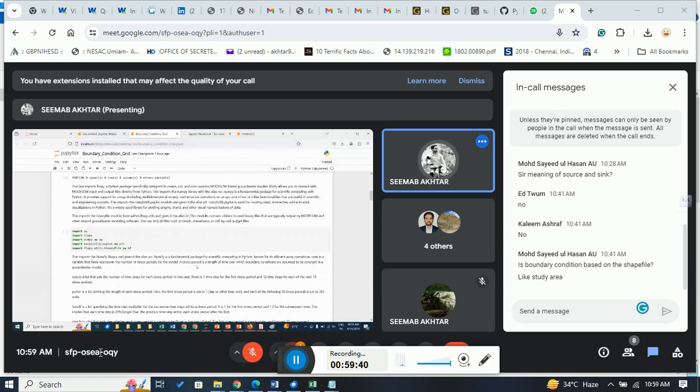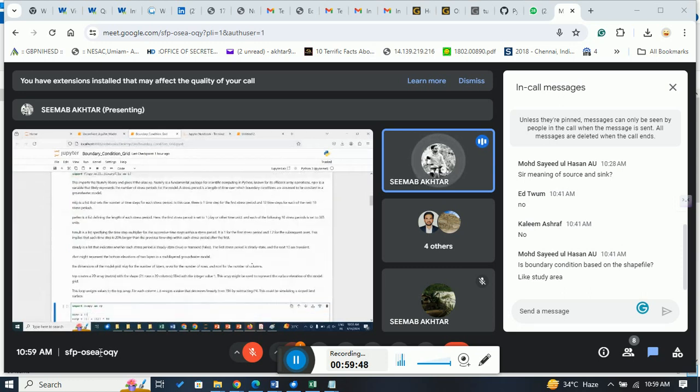A stress period is a length of time over which boundary conditions are assumed to be constant in a groundwater model. Okay, because the boundary condition is not constant. Suppose the aquifer boundary in 1980 covered 2 kilometers, but in 2024 it covers only 500 meters. Why? Because of road construction and building construction, the aquifer has been damaged. The boundary changes after time. That's why we are defining the stress period.